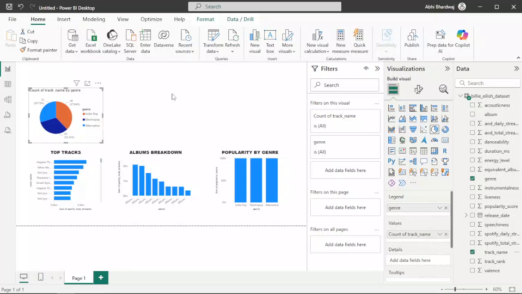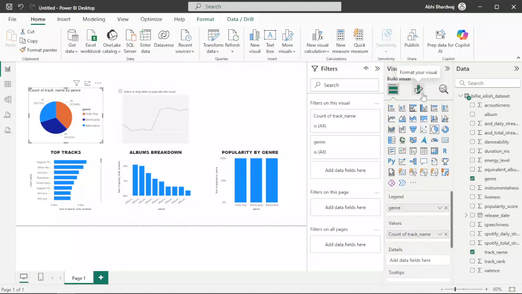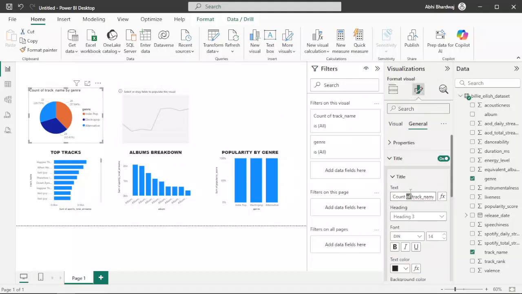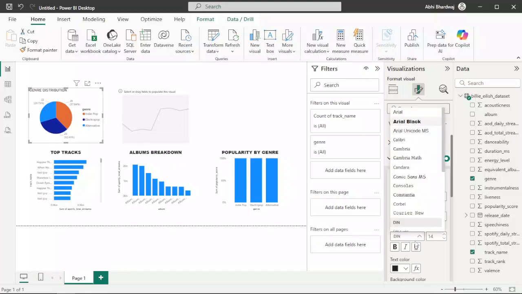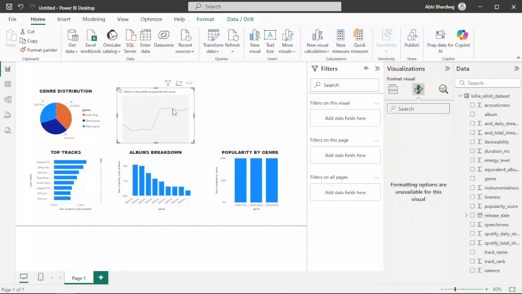And so we're going to also use line chart over here to see streams over the time. So I forgot to do format visual of this particular visualization. Okay, so it's going to be genre distribution, keeping it bold. Changing the font to Arial black, making it bold, aligning in the center. Okay, so in the line chart we are going to visualize streams over the time. So that's a perfect way to visualize streams using line chart.